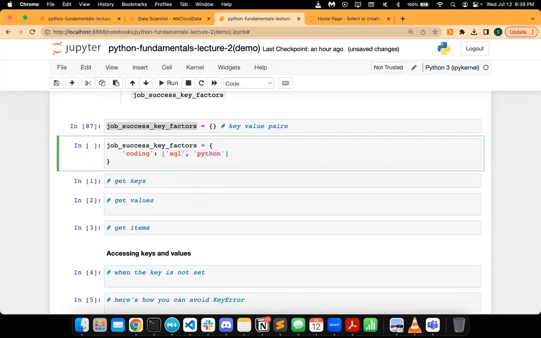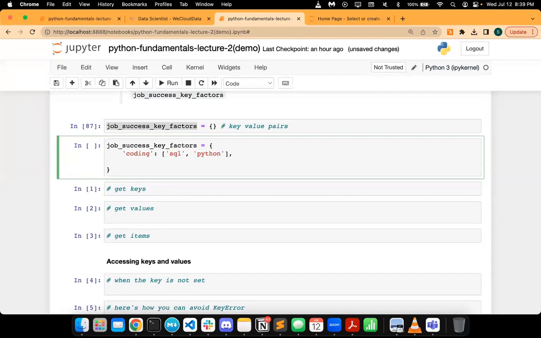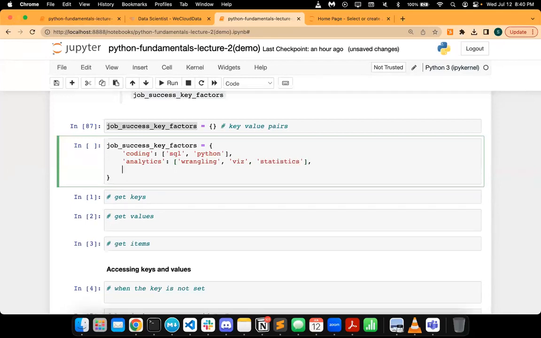Okay, let's finish this. And then to separate different key value pairs, we use comma, just like the comma we use in list and tuple. Okay. So we have coding. The second skill we need to have maybe is data analysis, let's say, right? Analytics. Okay. You need to have analytics skills. And here maybe we'll say that, let's say data wrangling and data visualization. Okay. And maybe statistics. All right.